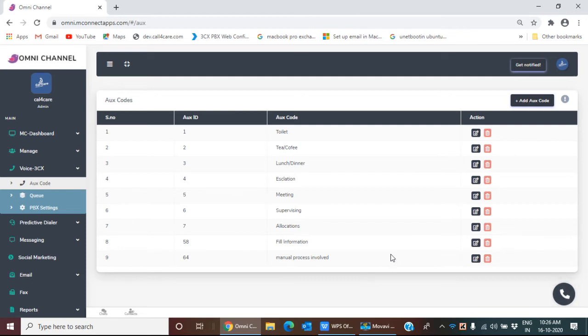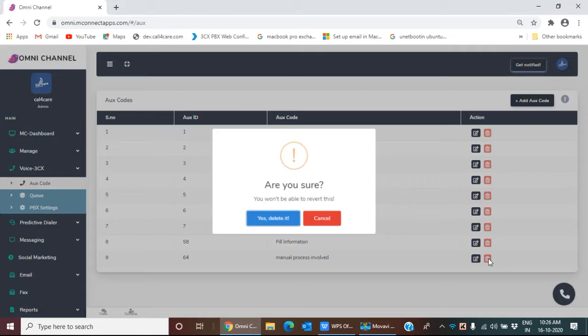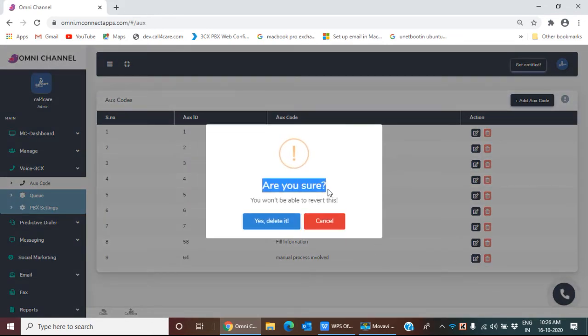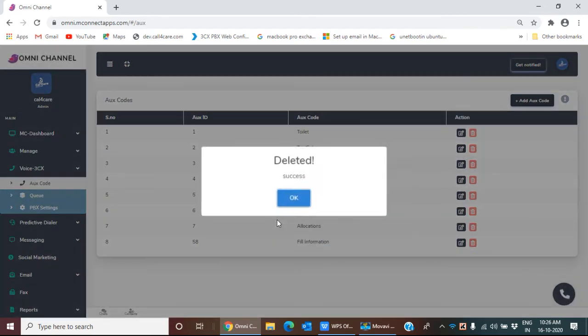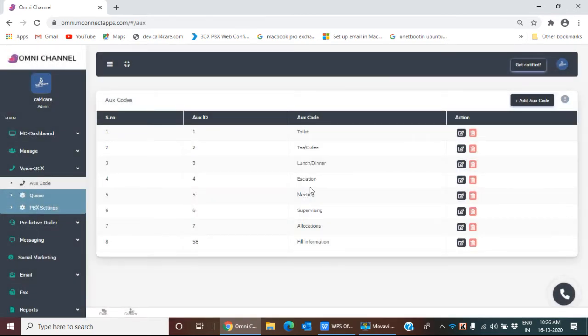Now if I do not want this Oxcode, I can readily delete it. I'm clicking on this delete icon. It's asking for a confirmation. I'm clicking on yes, delete it. So it has been deleted. You can see the Oxcode that I created and updated is not anymore displayed here.